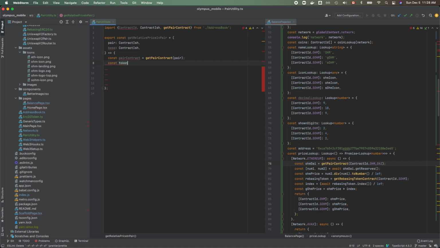So const token0 equals await pairContract.token0. So that gives us the first token. So remember, if we're taking a look at, for example, the OHM DAI pair, there's no guarantee that OHM is first or DAI is first. So we gotta actually figure that out ourselves. So right now we just named them token0, token1, and then we're gonna do a direct comparison with maybe the address. So this is the token0 address and token1 address.